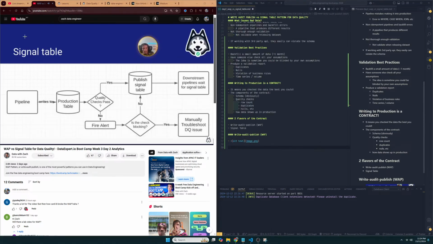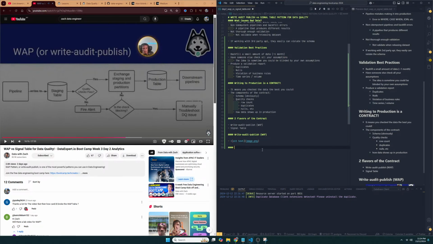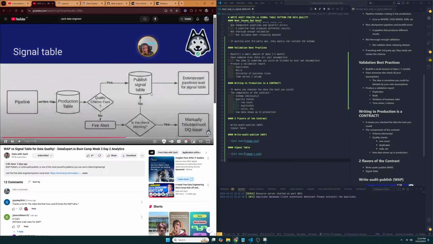And if you do that, obviously, if we jump between these two, you can see that the signal table pattern is a simpler pattern, right? But it comes with a lot of trade-offs and risks. One of the things that I do not like about the signal table pattern is that it does not cater to ad hoc queries very well.